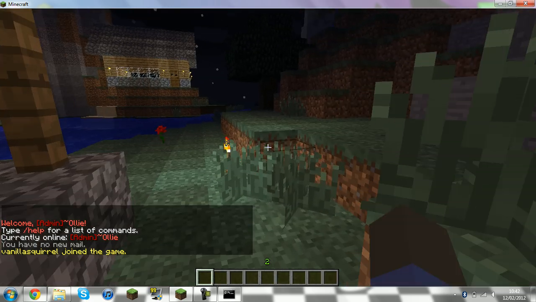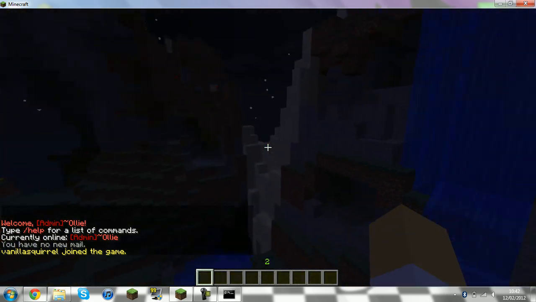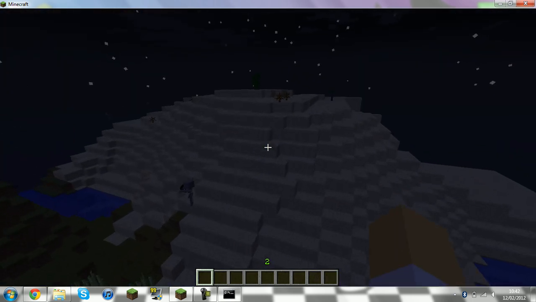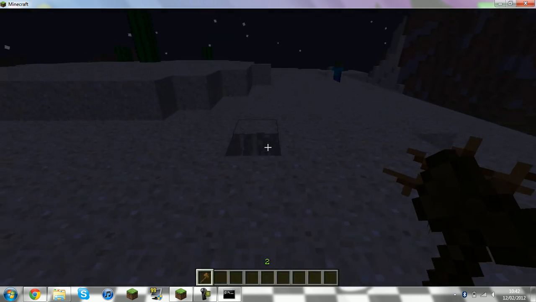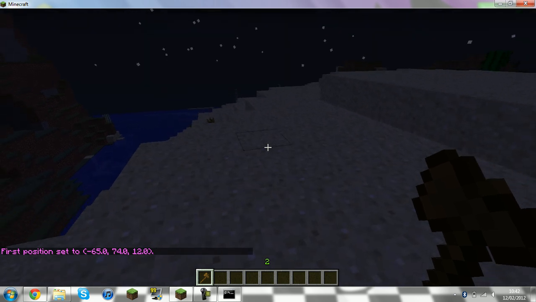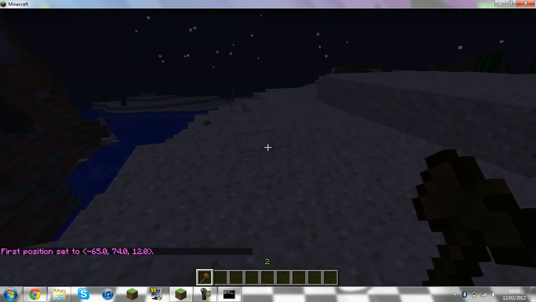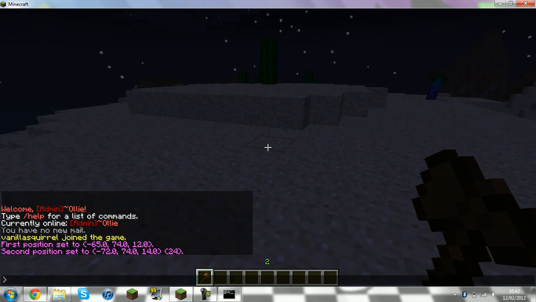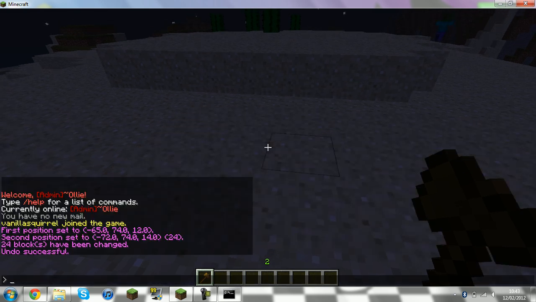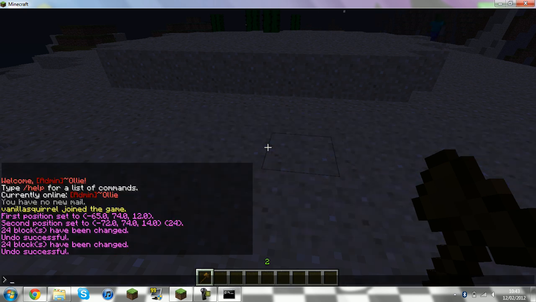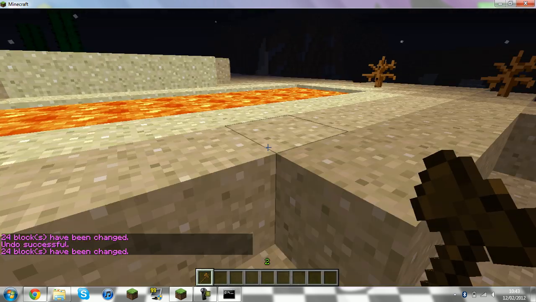Okay, so just get away from all my building to give you an example. Right, the default tool is a wooden axe, so you can click, it will say first position set to your coordinate, then you right click to set the second position, then if you //set whatever you want, so wood, you'll make wooden planks. You want to undo that, just do that, just set glass. You can just do anything you want really.